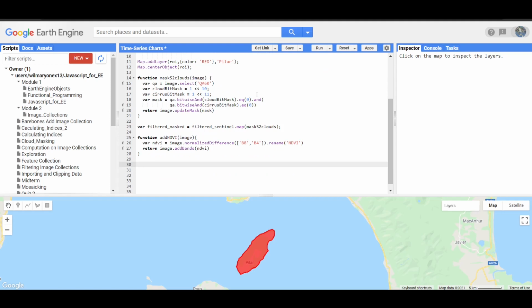Okay, so now that we have our new function, let's use it. What are we going to name this? Let's name this withNDVI, which is one of the usual names. This will be filtered mask, then map, and we're going to add in our addNDVI function. Now we have our withNDVI image collection.